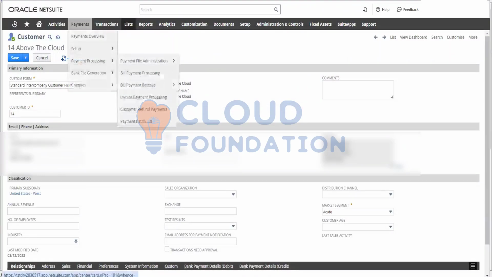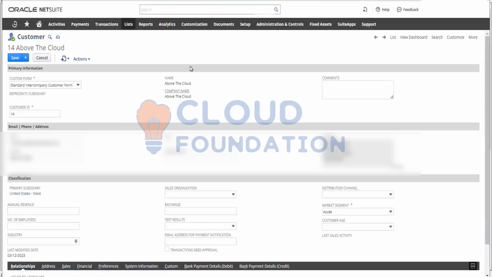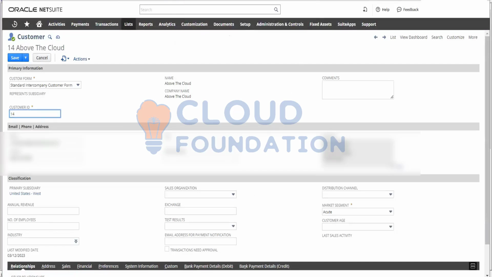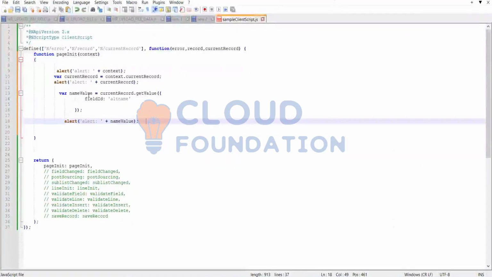Let's reload it again. So you can see that now the right value is coming. The problem was that we were not logging the right variable. I had provided name only, but I changed the name of the variable to name value.